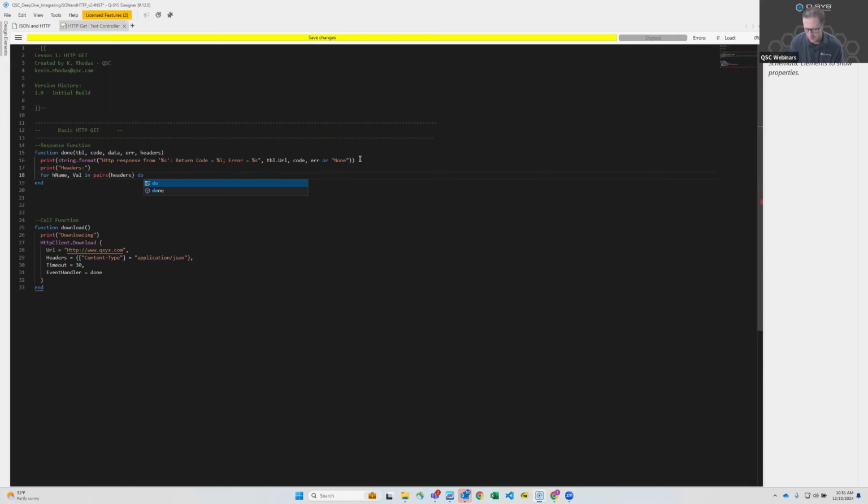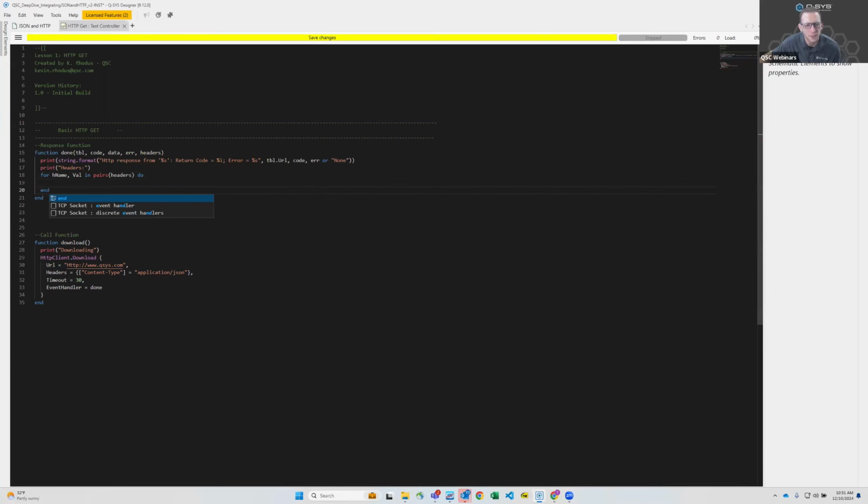And then the syntax for that is going to be "do". I started this, so I'll make sure I come down here and end it. Now we need to go through and parse our information out. So what I want to do is print all of this. I'm going to start with our print function, and then I'm going to format it. So I'm going to do string.format.